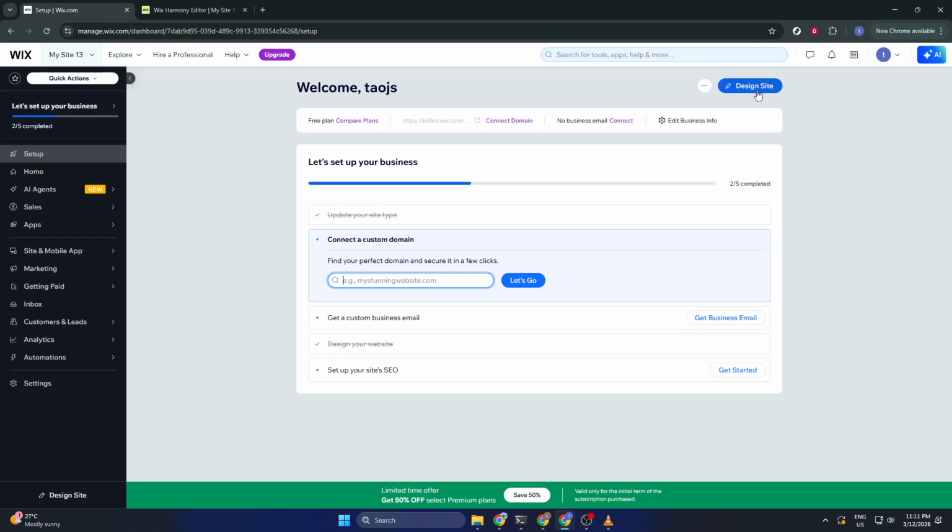Once you're on Wix, sign in if you're prompted. After you log in, you'll arrive at your Wix dashboard, which is where all your sites and tools live. From here, locate the site you want to work on. If you manage more than one, double-check you've selected the correct project.